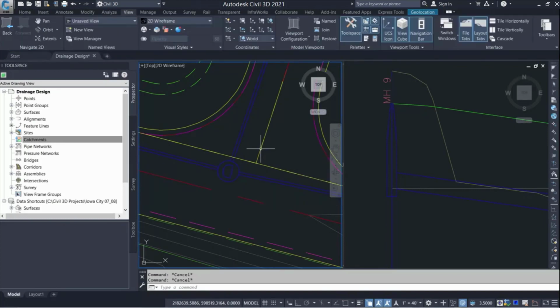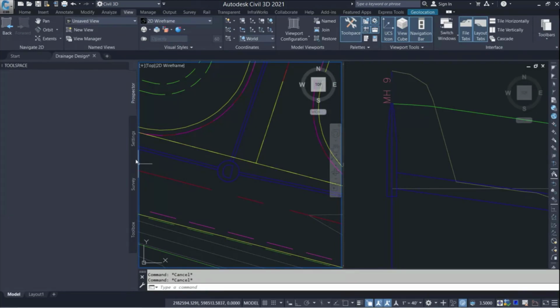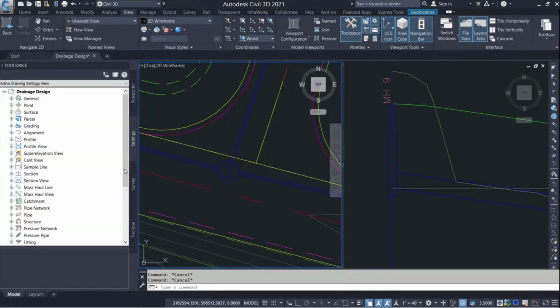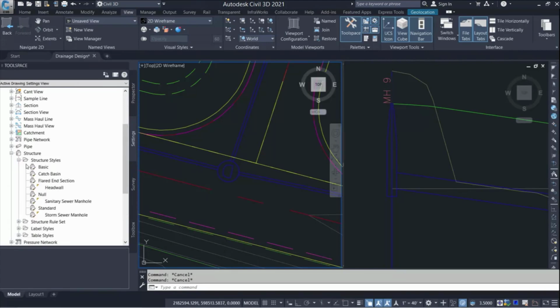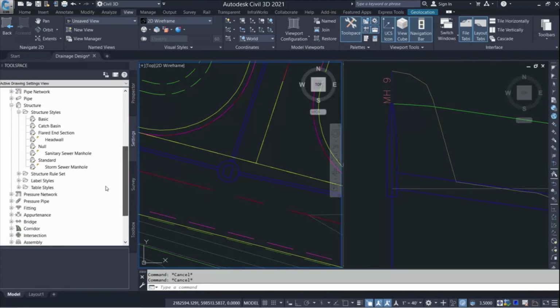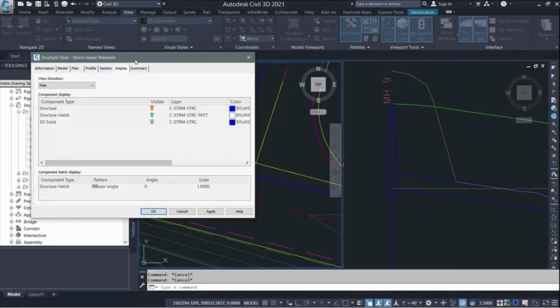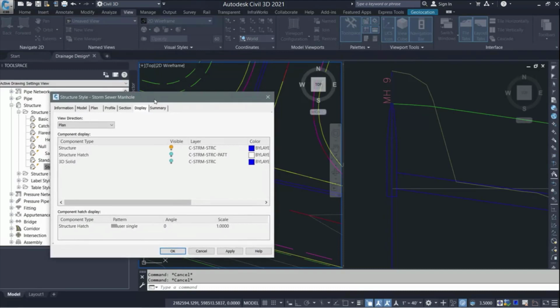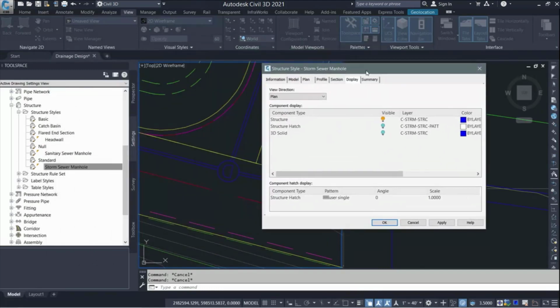We're going to edit this style to draw a filled shape of the correct size for each structure. From the Toolspace Settings tab, expand Structure. Then expand Structure Styles. Select the storm sewer manhole style. Right-click and choose Edit. In the Style dialog, go to the Model tab.